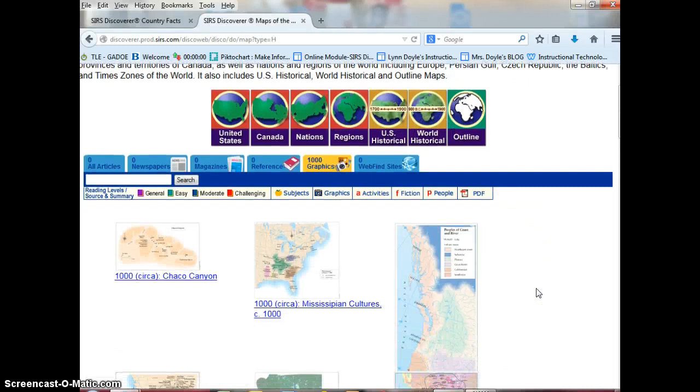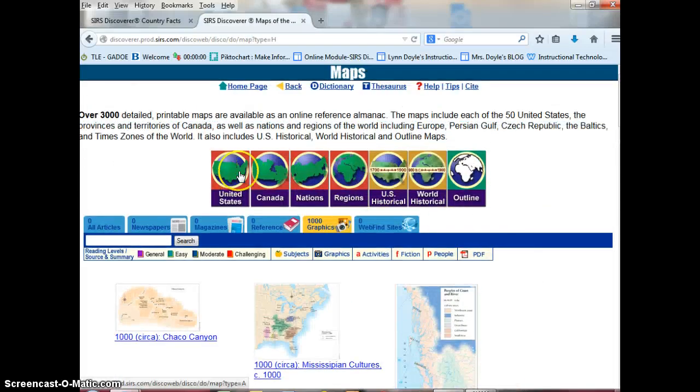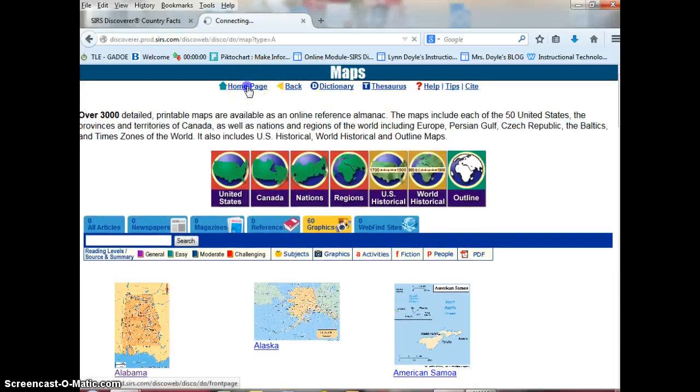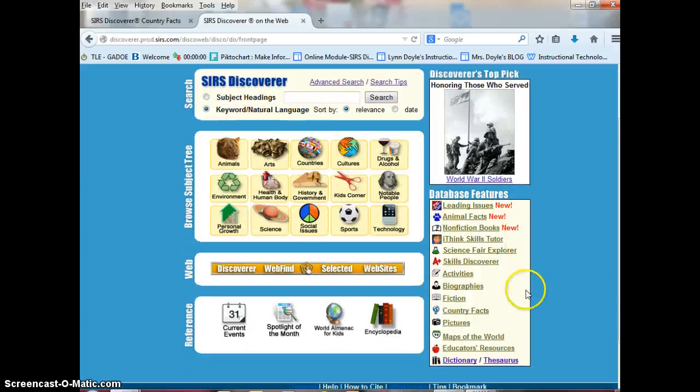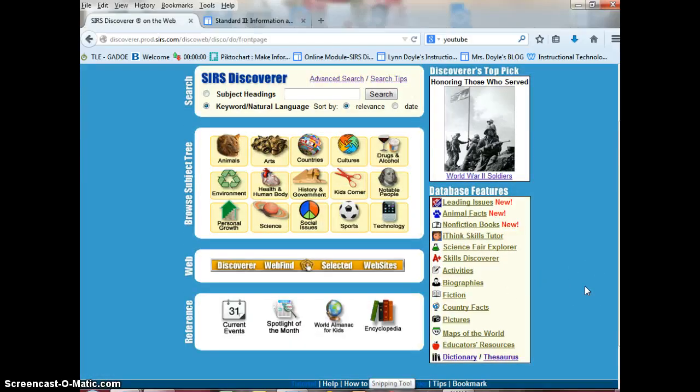Let's take a look at some other ones. Just several options here of some maps of the different places. If you need a map, go here. Go to the home page. That's in the database features. Maps of the world. Those are some of my favorite tools and resources in SIRS Discoverer.